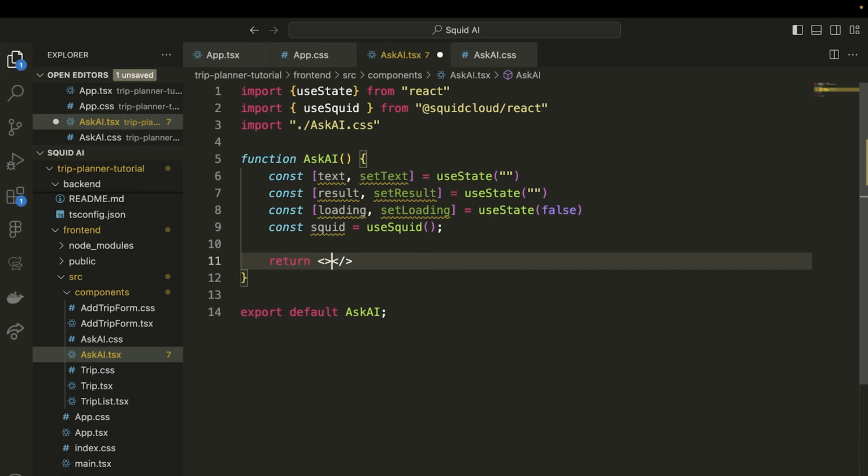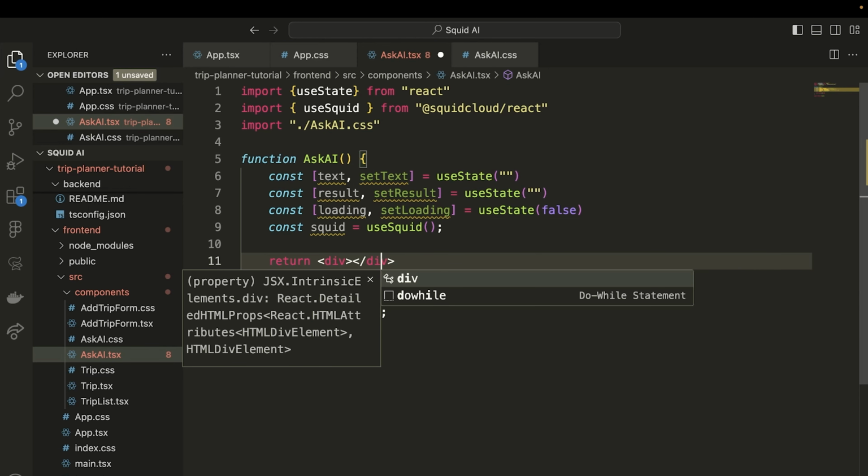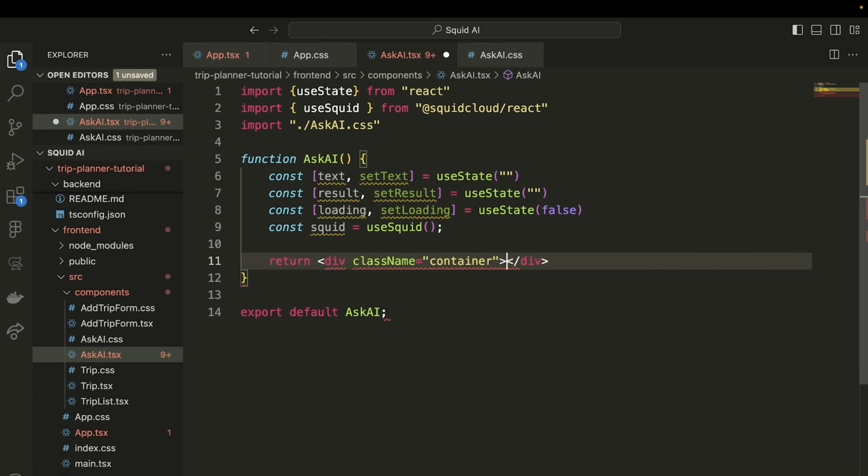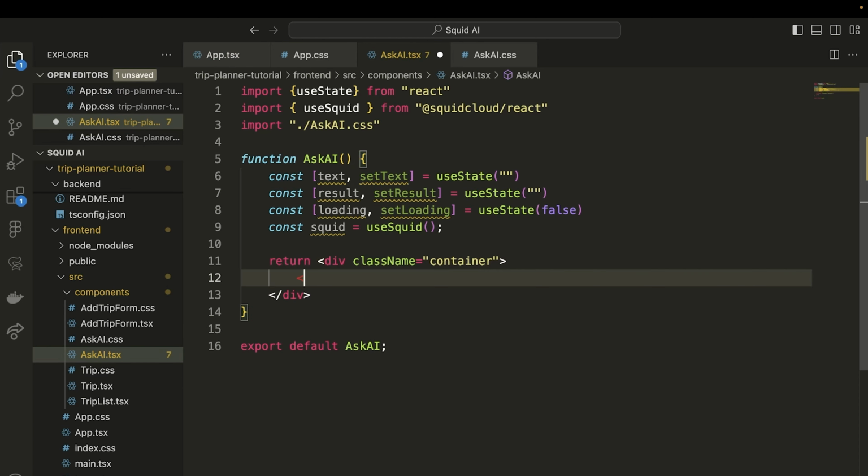Okay, so now let's write our form. So we're going to convert this into a div. We're going to give this a class name of container. And then inside of this div, we're going to have an h3, and we'll say "Ask a question", like that.